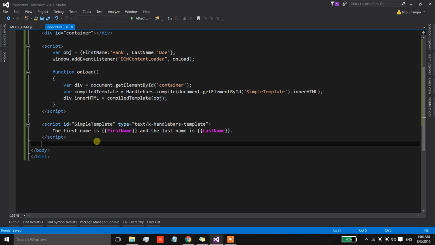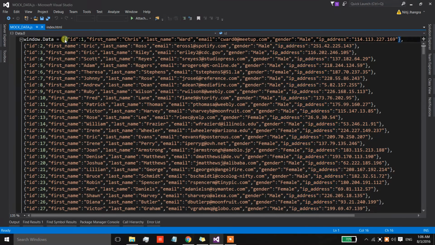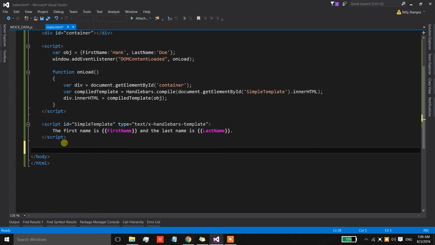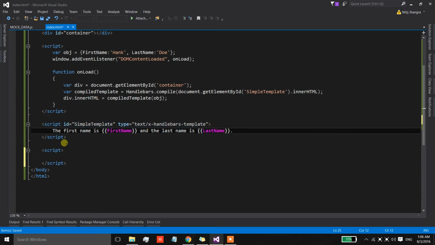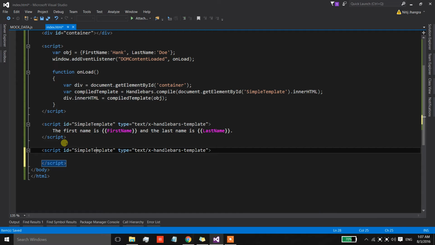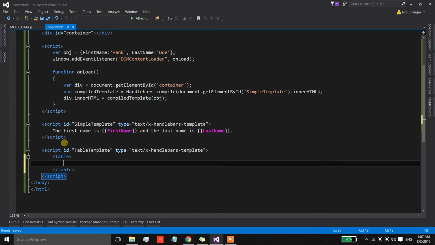Let's suppose that we are not using any templating engine. Then in order to do that, we need to create some kind of loop in the code, or we need to use jQuery's each method, and then we would need to iterate over every single object in this JSON array. But this task can be easily done by using the Handlebars engine. Alright, so I'm just going to use the same type but with a different ID, and let's call it table template.